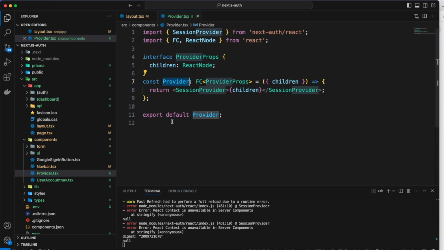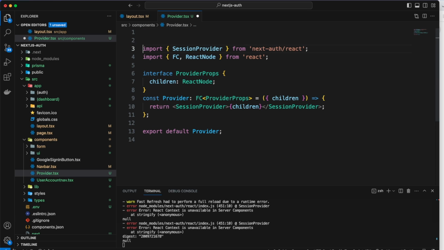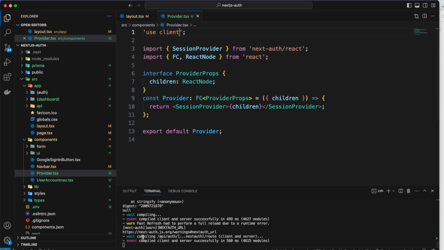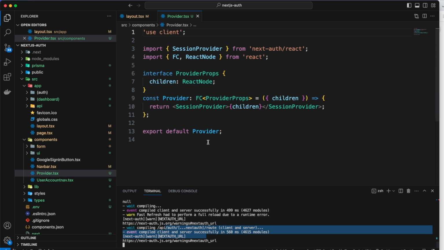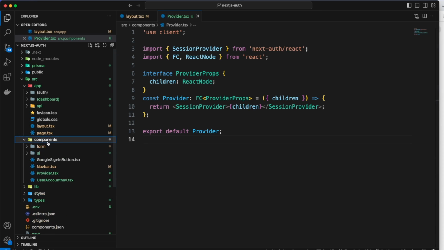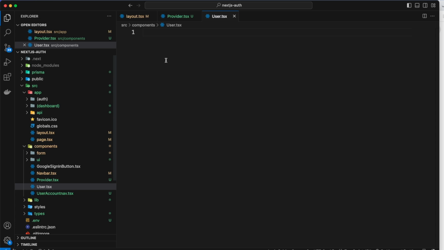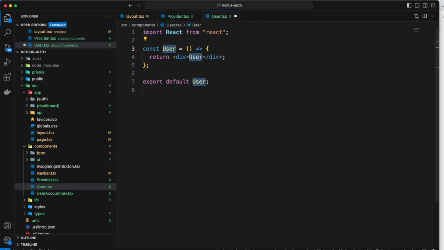That's because this provider should be a client component. So we need to change that using use client here. So let's say use client like so, and it should be fine. So now I'm going to create another component called user. So let's go to components here, create a file called user.tsx, and I'm going to say rfce like so.